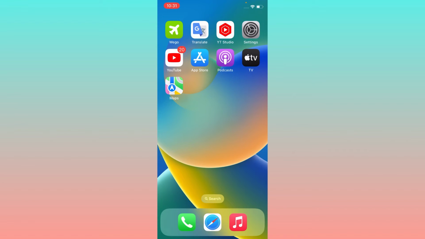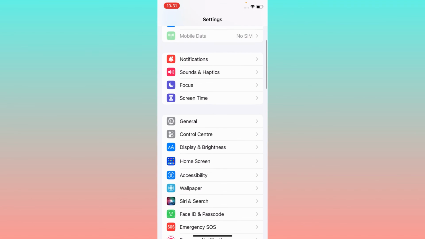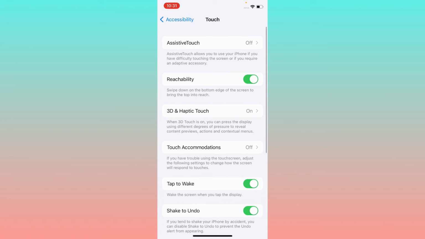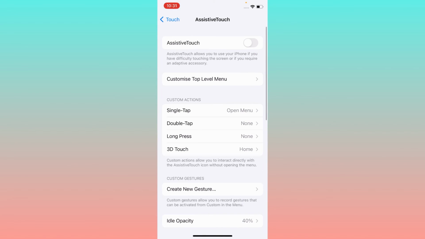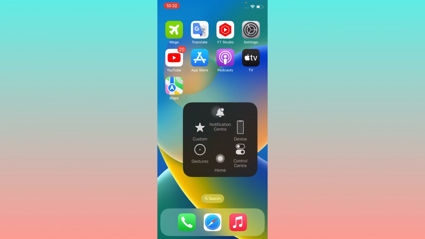So friends, after restarting the iPhone, now go to Settings menu, scroll down and click on Accessibility. Click on Touch and then click on AssistiveTouch. Here, enable AssistiveTouch. So friends, after doing so, your AssistiveTouch moving problem will be resolved on your iPhone.